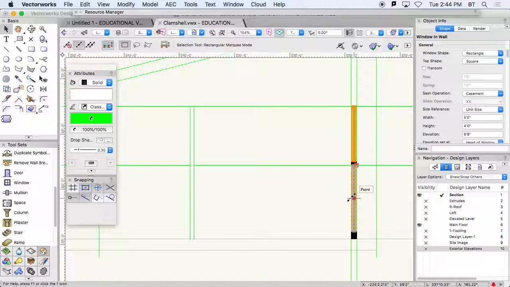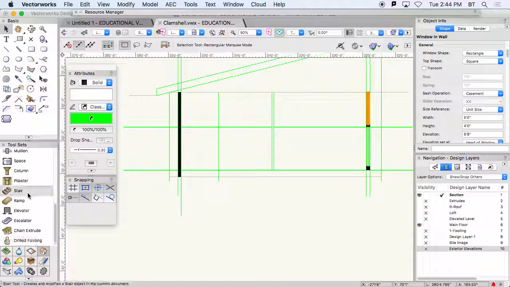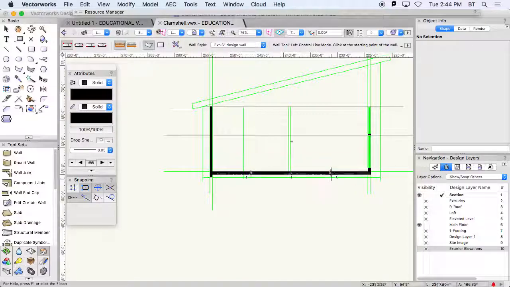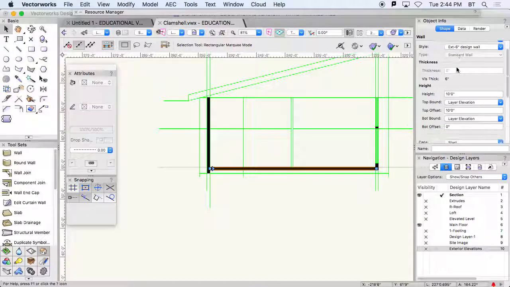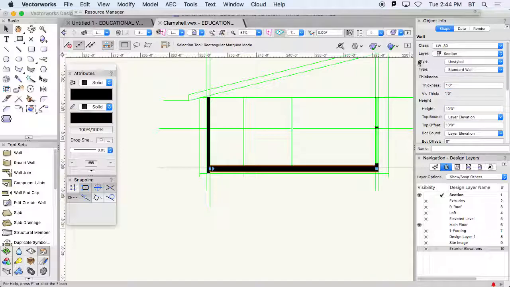Does that make sense? Then I like to use my wall tool for my floor system or structure as well. If I want to, instead of creating a new wall style, I can just change the thickness. So if this is a styled wall, I can convert it to an unstyled wall. And if, for instance, I wanted to do a 2x12 floor system, I could change this to 1 foot.